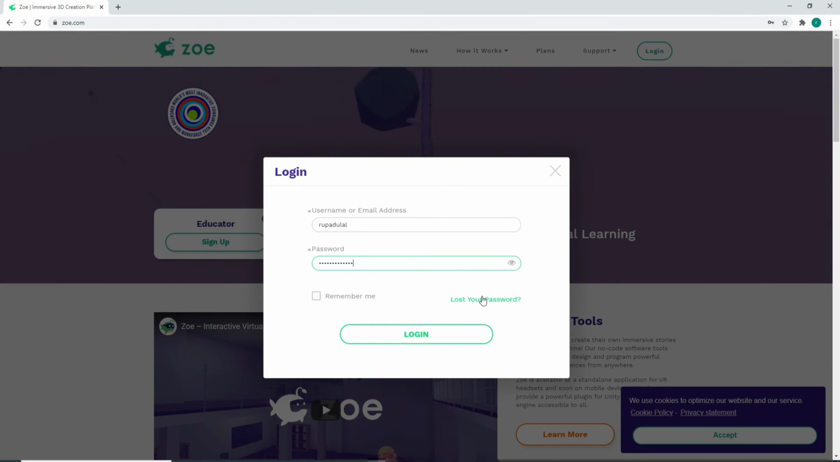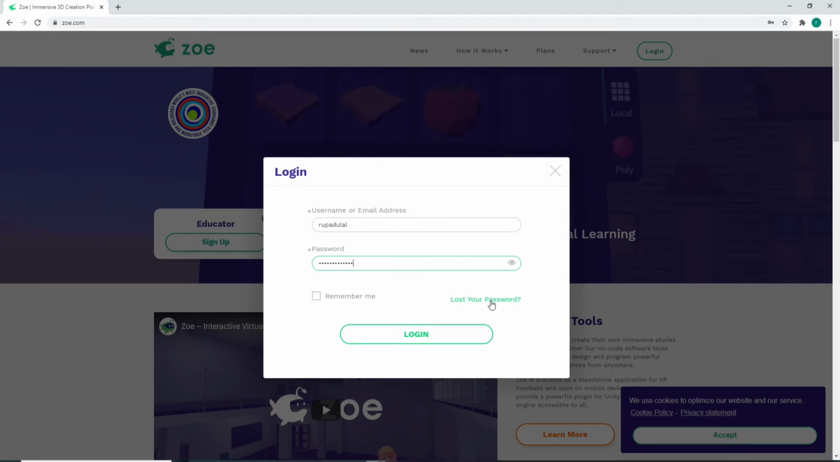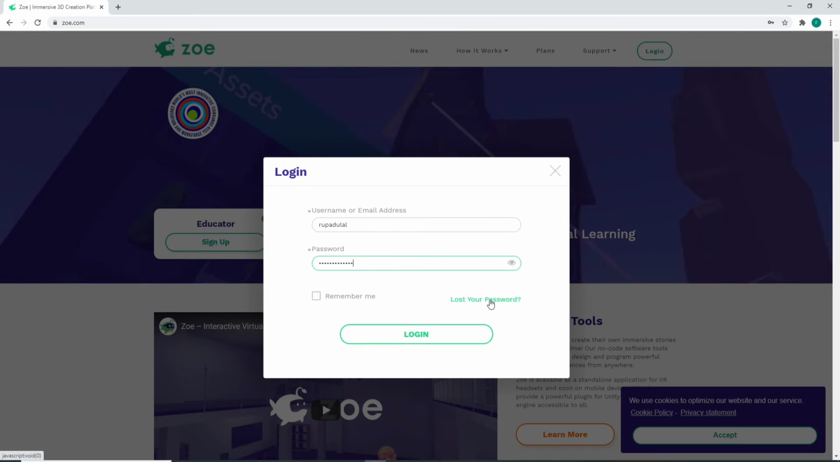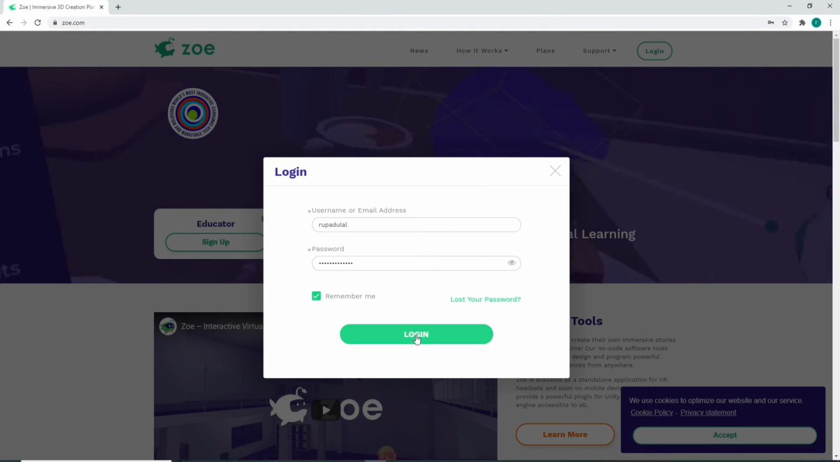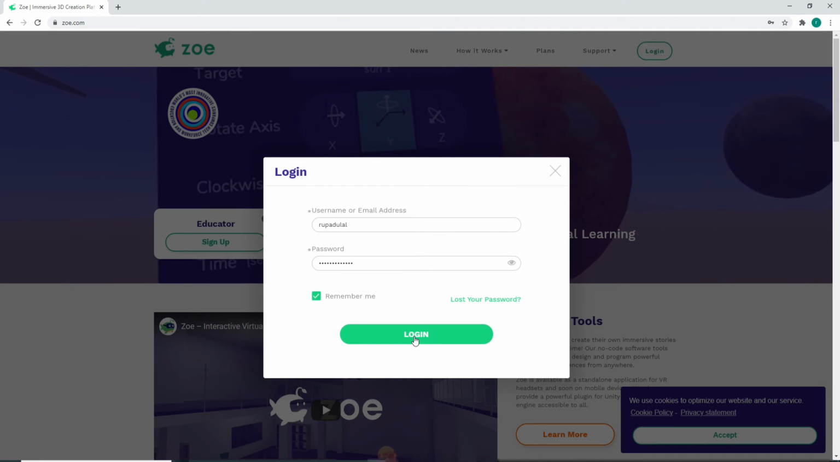In case you've lost your password, then you can click on the lost your password link and follow the instructions to reset to a new password. If you want the system to remember you, then check this box right here that says remember me and click on the login button. That is how you can log into ZOE Learning.